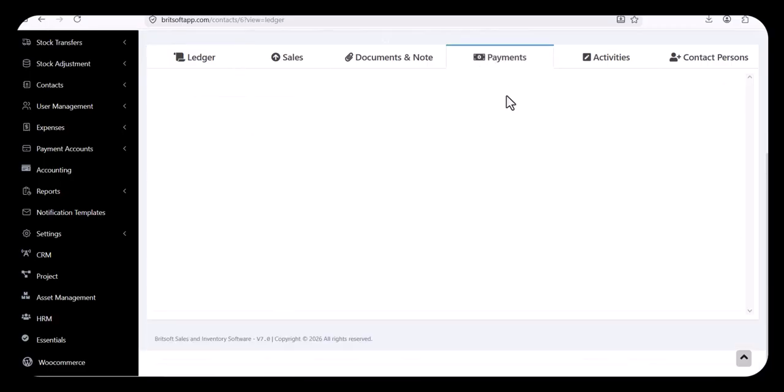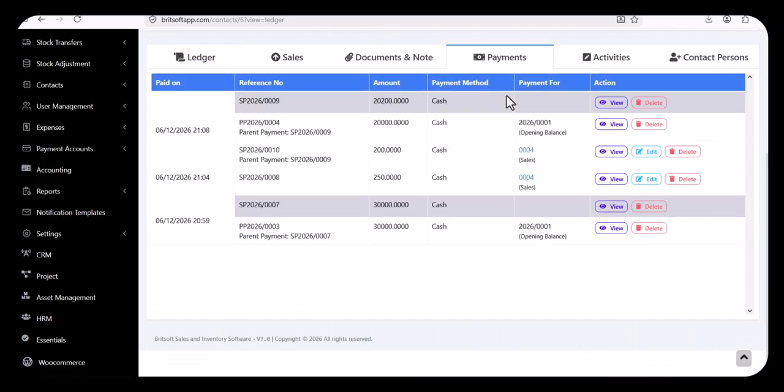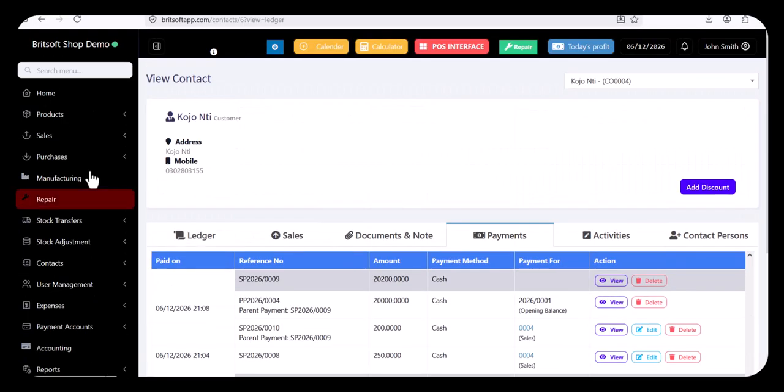And you can come to payments too, and here it also gives you details about it. It will give you the reference number and the amount and all that, and the dates as well. Okay, so that's buy on credits.